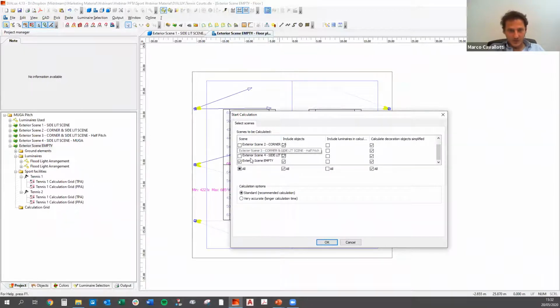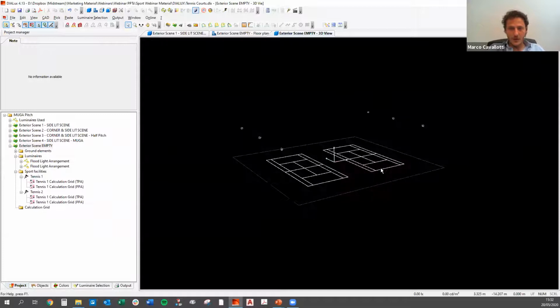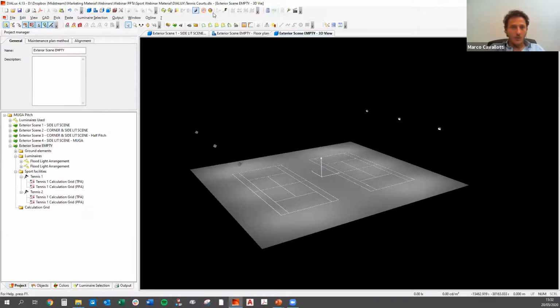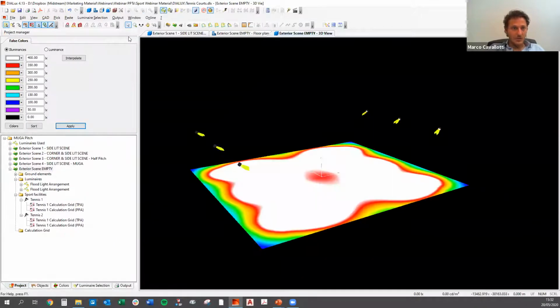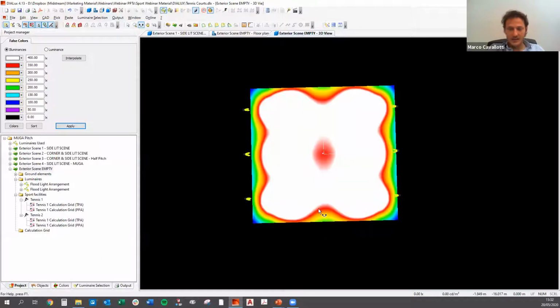These are the other exterior scenes we have already prepared. We want the exterior scene empty, which was the one we started with, and just run the simulation. It's very quick. So what we can see is the light distribution with the false color rendering, which gives us an idea about the light distribution over the pitch.